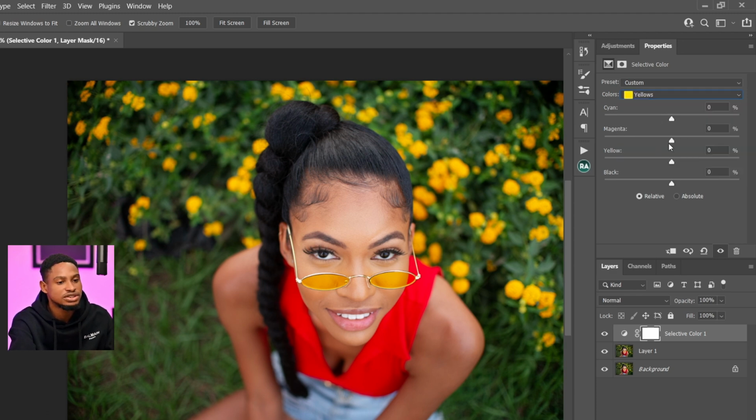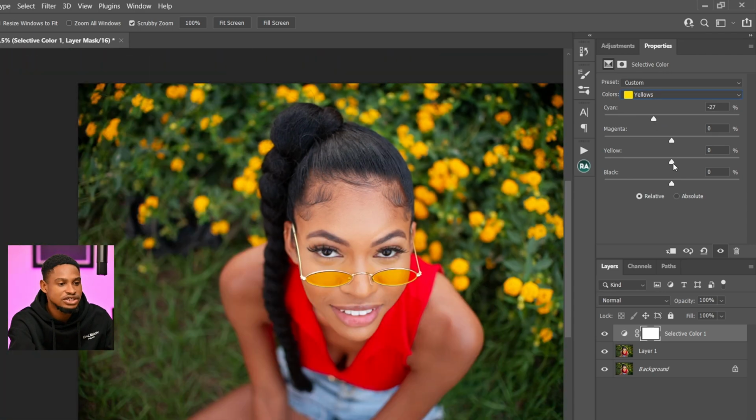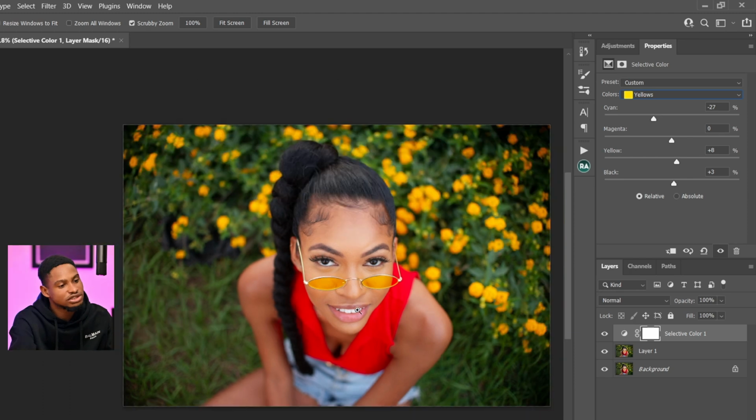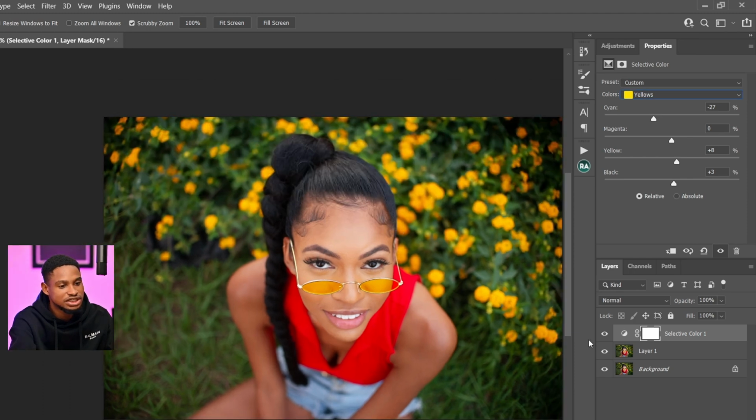So I come to the yellows and just add a little bit of reds to the yellows, just a little bit, because I don't want it to affect those flowers in the background, and just add a bit of yellows to the yellows. Add a little of blacks to the yellows just to darken it a little bit. So basically that's what I'm going to do for the skin tone for this image. So this is the before and this is the after. So I like the skin tone like this.